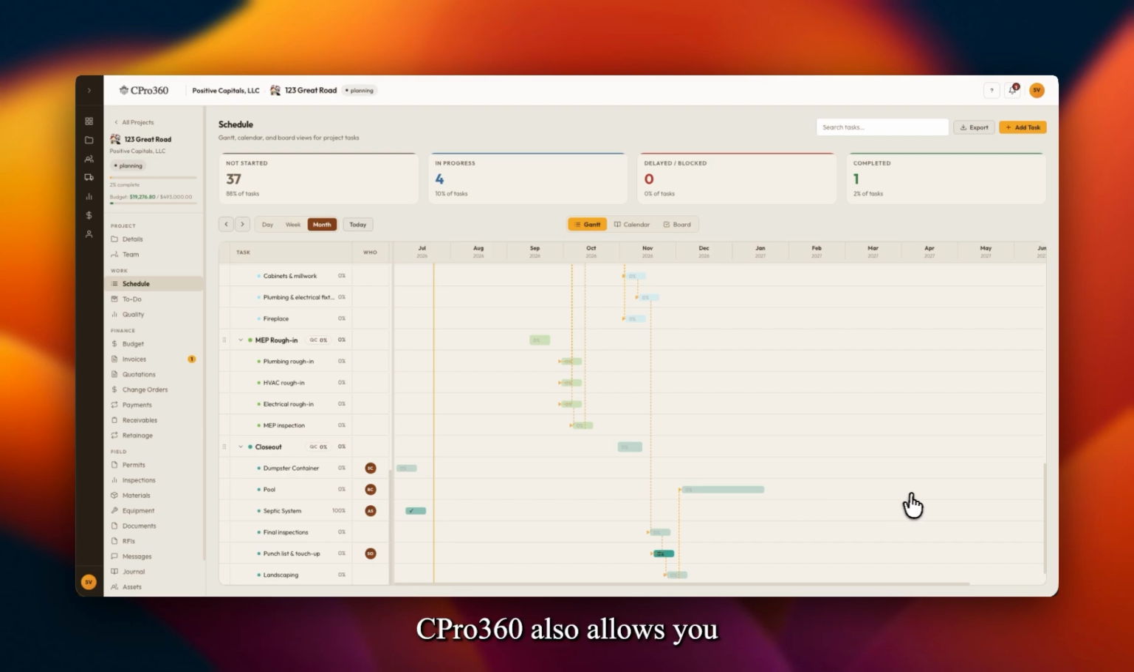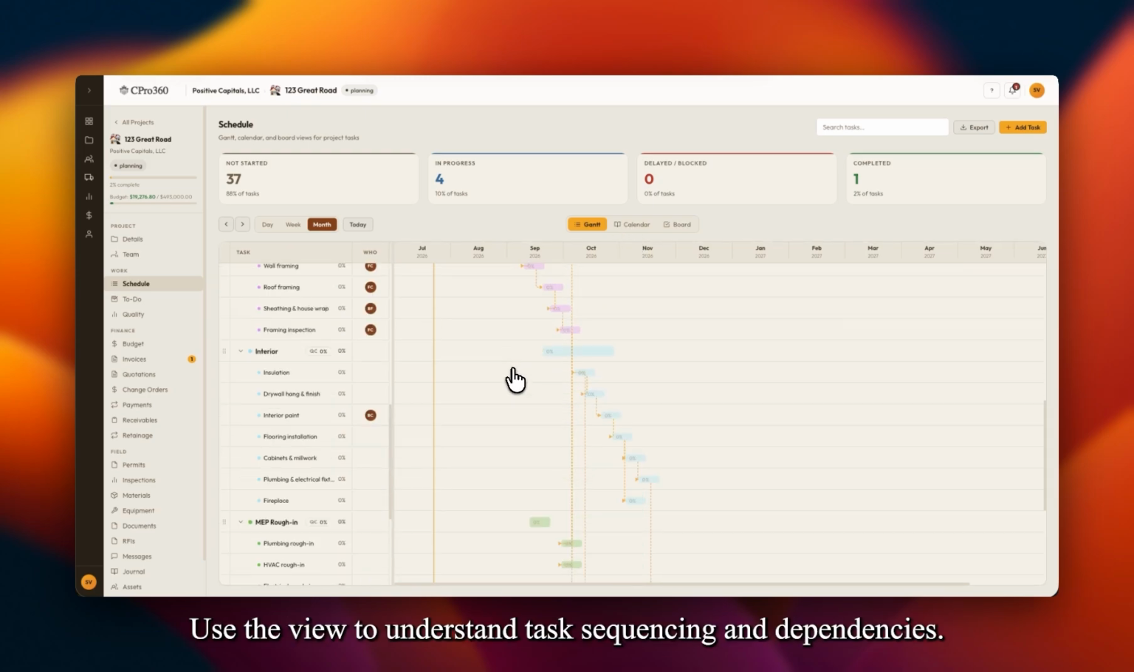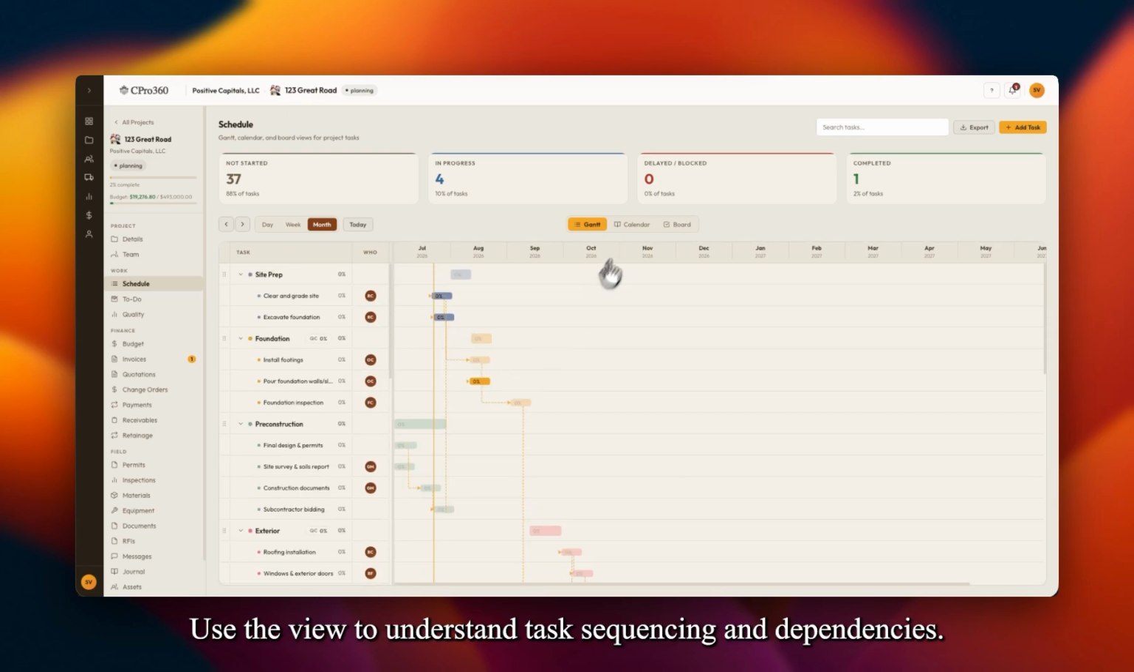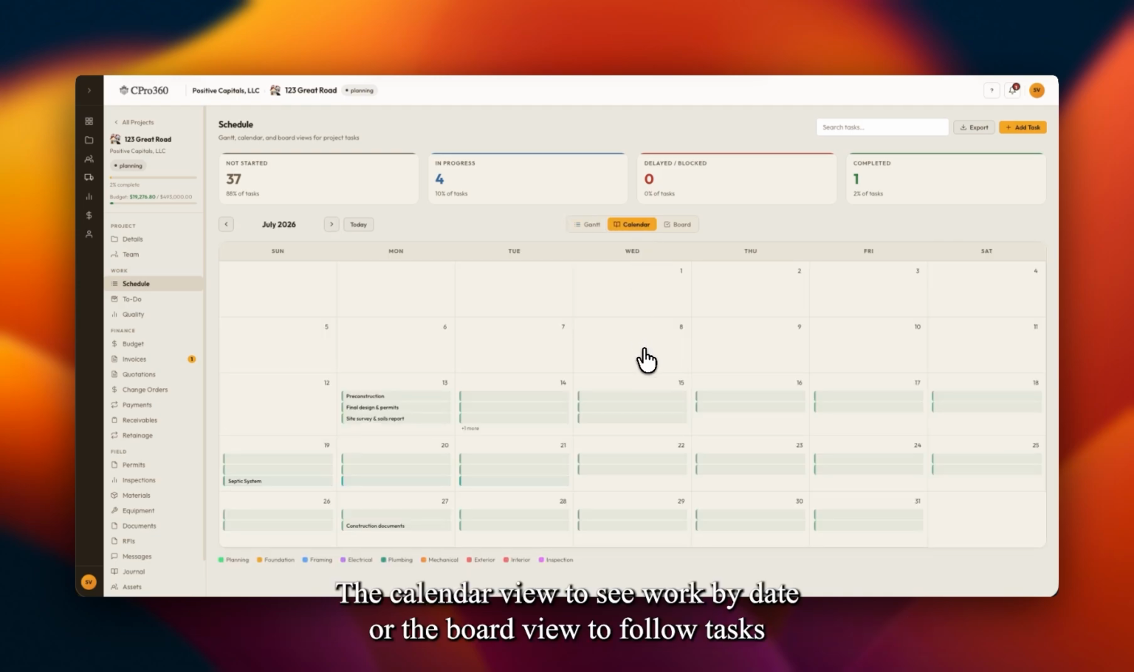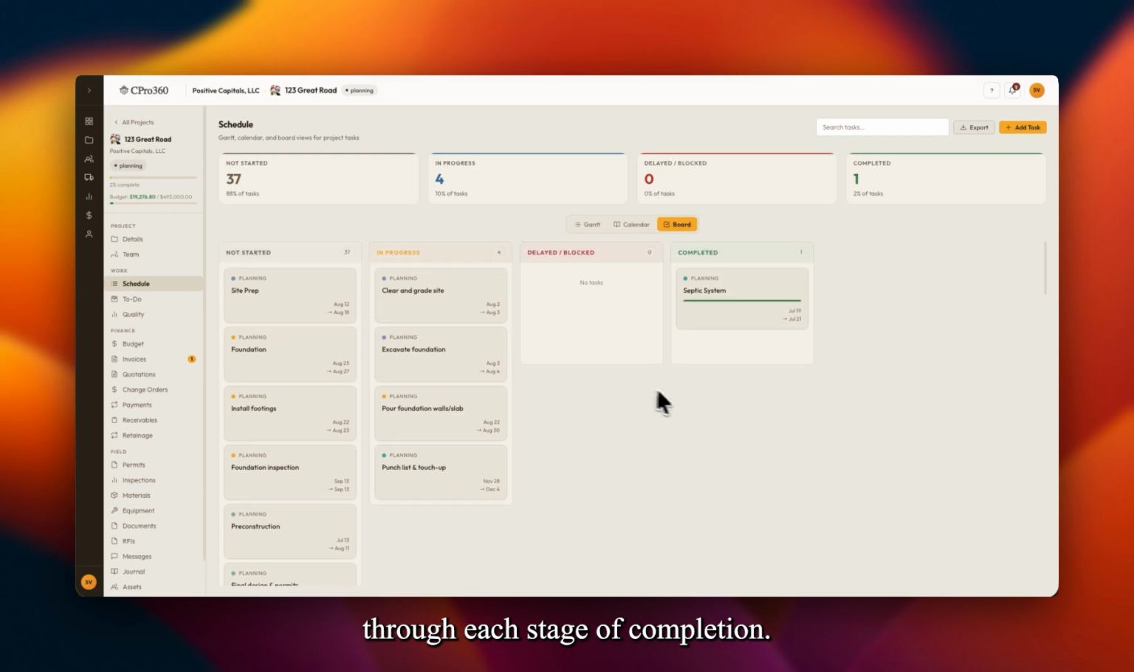CPro360 also allows you to view the schedule in the format that works best for your team. Use the Gantt view to understand task sequencing and dependencies, the calendar view to see work by date, or the board view to follow tasks through each stage of completion.